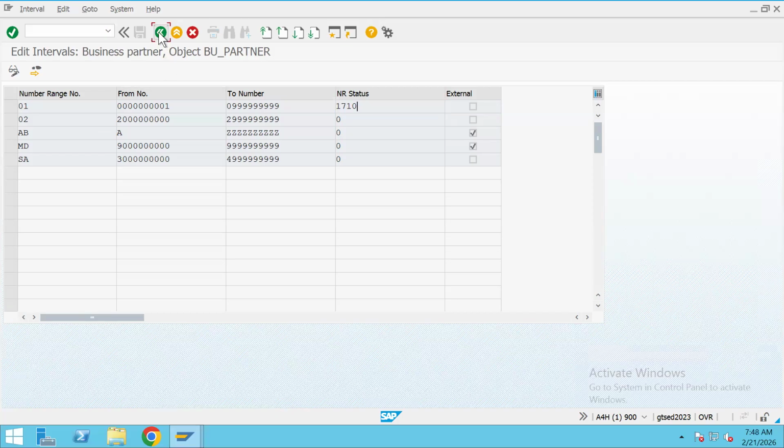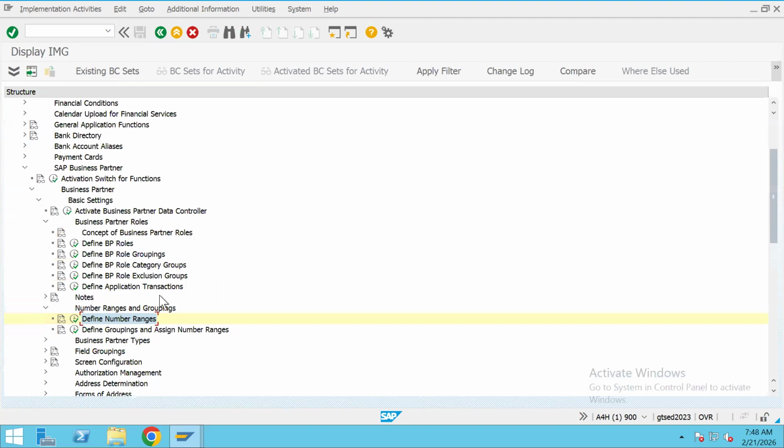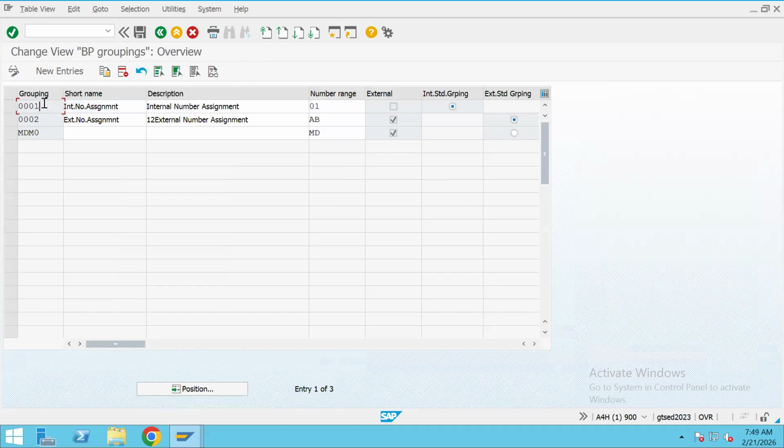So that way you control these business partner intervals, right? This is where you assign it. For each grouping you can assign. If you select internal grouping, 001 is the standard business partner grouping for internal number assignment, whereas the standard business partner grouping for external number assignment is 002. If you see here, 01 is assigned to the 0001 internal grouping and AB is assigned to 0002, which is the external grouping.